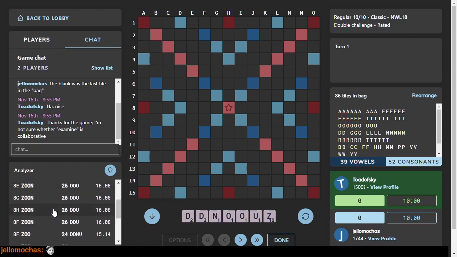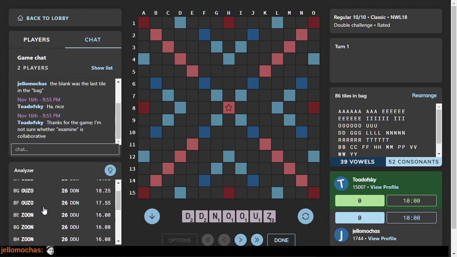Okay, well, what else did I miss? So I guess the reason that he played Fusai below my Zoo was that he needed to block the N hook of Zune. Maybe he didn't have an N. I didn't even know Zune was a word, but okay, yeah. All right.